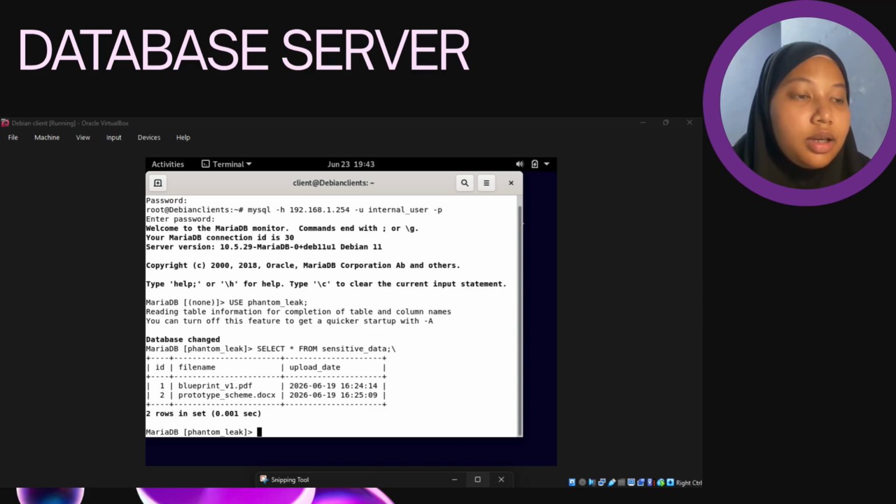So I will run a query on the Phantom Leak data table from the client. The terminal successfully returns our data, proving that our secure internal pipe is fully functional while remaining isolated from the internet. So in summary, the database server is fully hardened, correctly bound to the internal gateway, and verified as accessible only by authorized internal clients. This completes the database protocol for the secure quarantine zone.